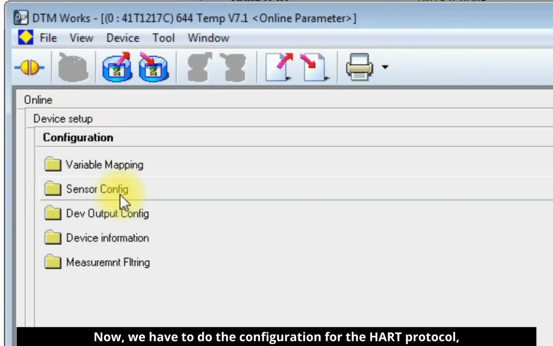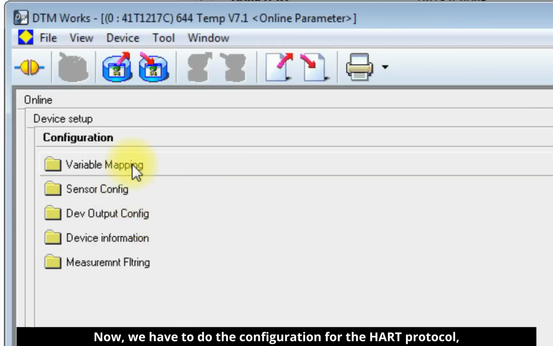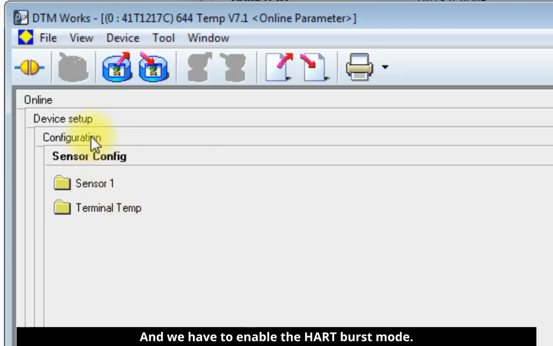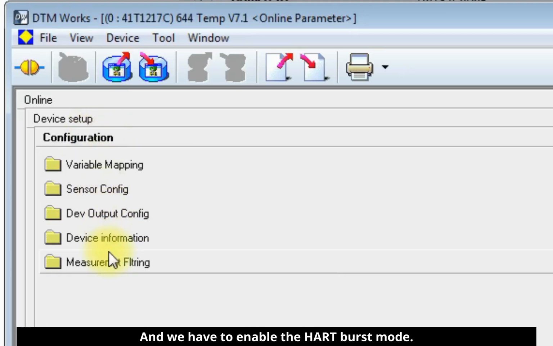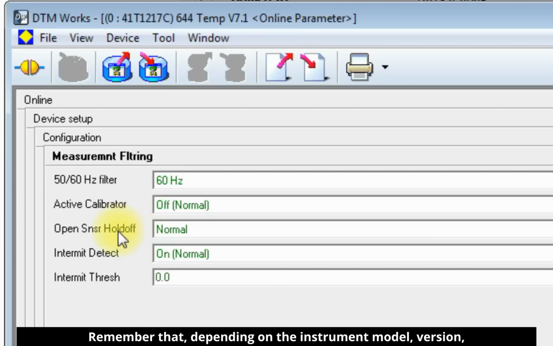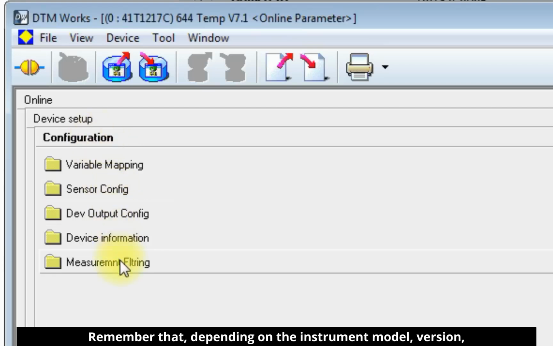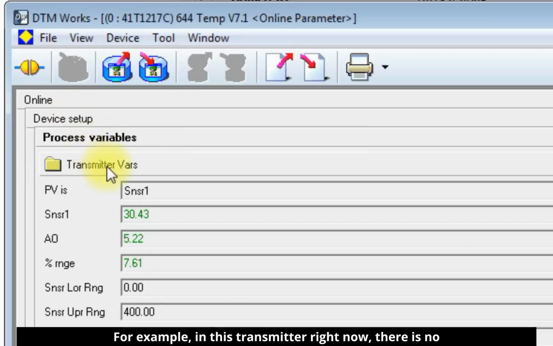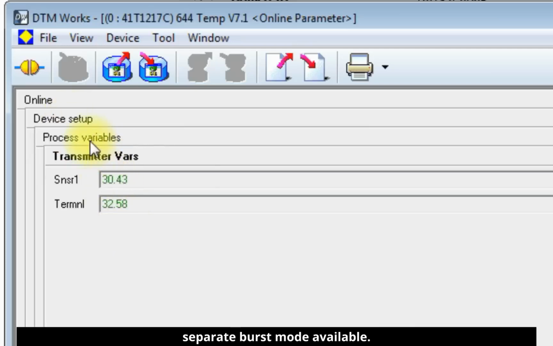Now we have to do the configuration for the HART protocol in order to receive the HART variables in the DCS system. And we have to enable the HART burst mode. Remember that, depending on the instrument model and version, some options may vary. For example, in this transmitter right now, there is no separate burst mode available. So we can directly configure the HART variables. Otherwise, first you have to enable the HART burst mode.